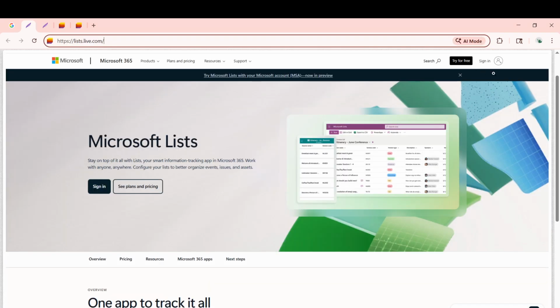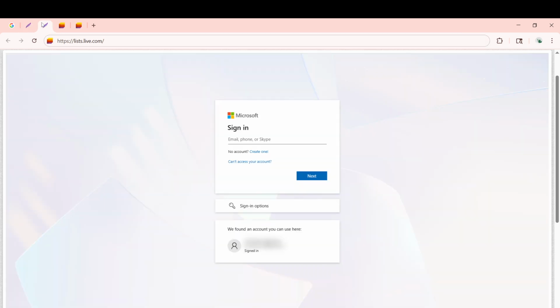At the top right corner of the screen, there's a Sign In button. Click on this to enter your Microsoft account credentials. If you're not already signed in, you'll need to do this to access your personal lists. Having access to your email, OneDrive, or other Microsoft services means you're almost ready to go.